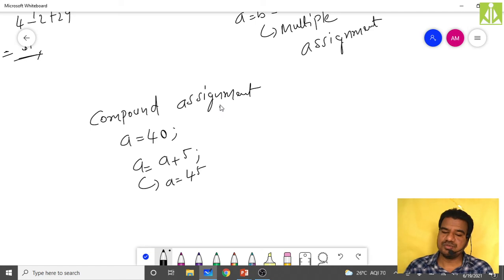Then let us assume you have B value as 24, and you want to subtract 4 from this 24. So how can you? B is equal to B minus 4. Whatever B value you have, you want to subtract 4 from it. So B value is 24 minus 4, so you will get B value as 20. After this statement, B value is 20.